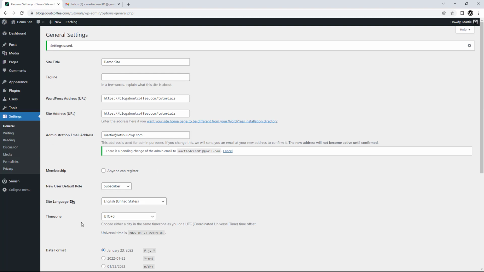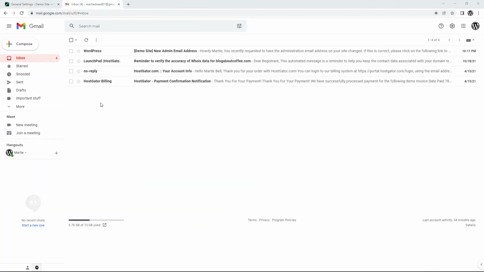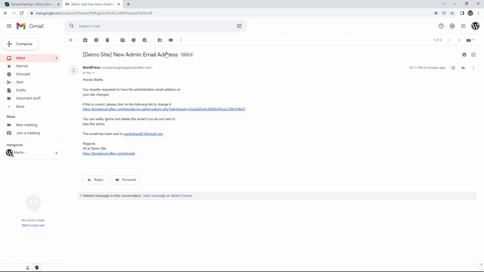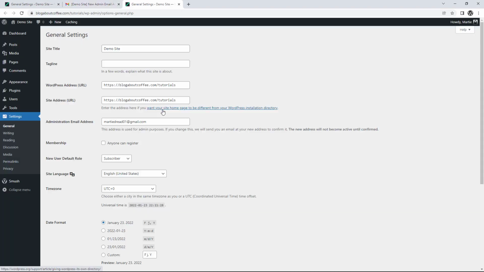Now we need to visit the email inbox for the address we just entered and click the confirmation link in the email. When we click this link, it's going to bring us back to the page we were on, and our admin email address will now be updated.